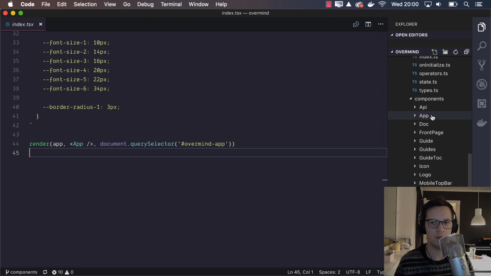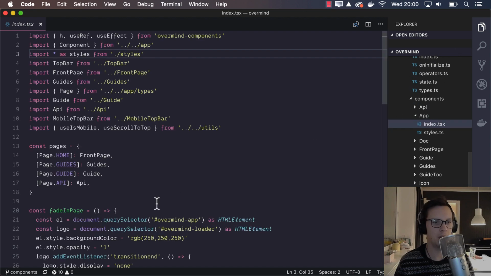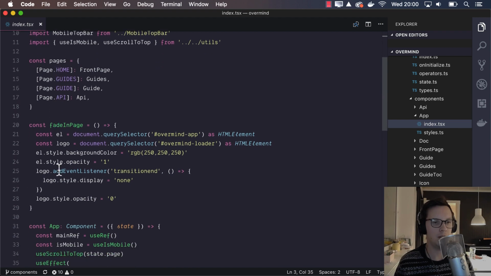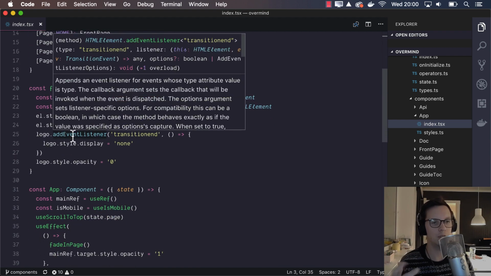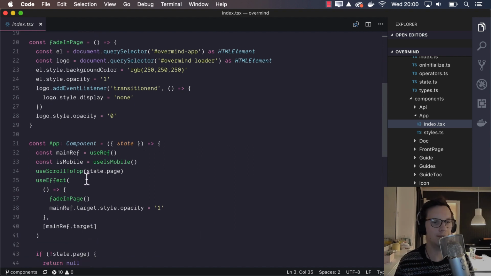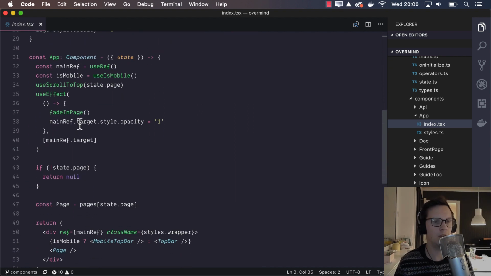And if we have a look at, for example, app, we can see that I've listed up the different pages here. I have a function. I'm doing some cool transition stuff to fade in the page. And then I have my component. And Overmind components is just functions. There's no class components at all, but it does implement the concept of hooks.